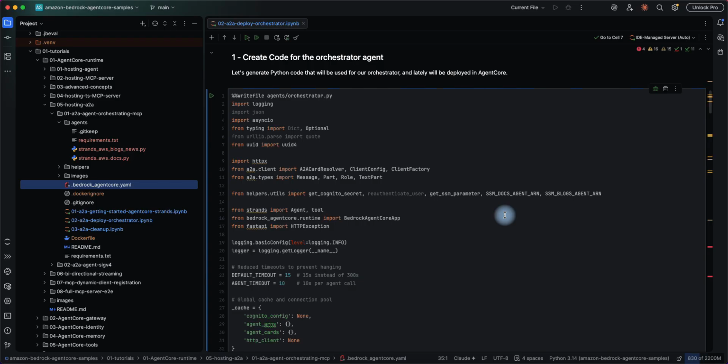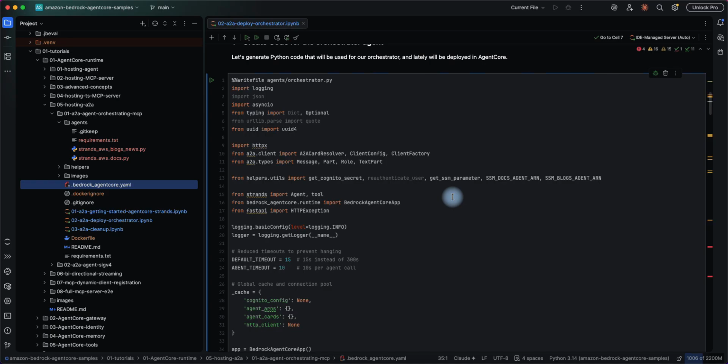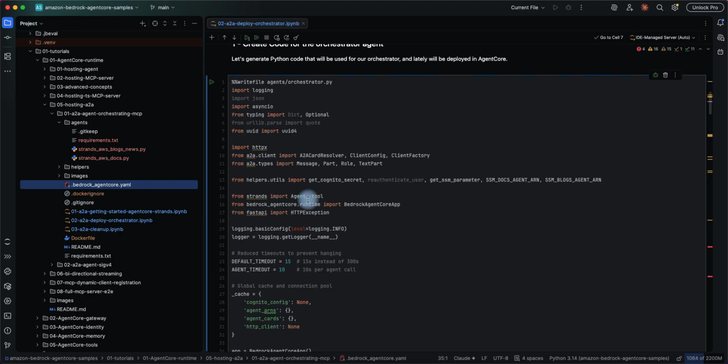It's going to be the agent which is doing the orchestration. So we take a look very quickly. Okay, it's going to be called orchestrator. It's got logging, async stuff. A2A.client: it imports the card resolver, the client config, the client factory. It's got some configuration for getting parameters, cognito secrets. It's got the agent and the tools from Strands. It's got the Bedrock Agentcore app.